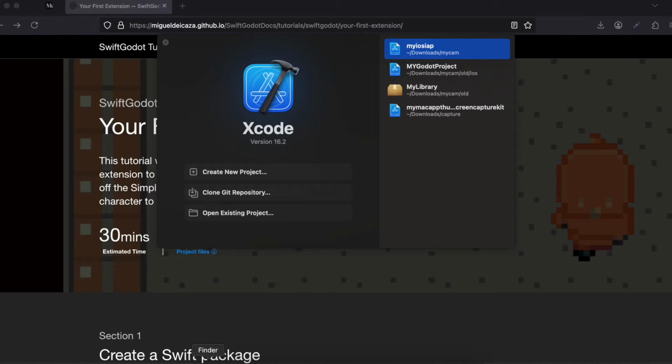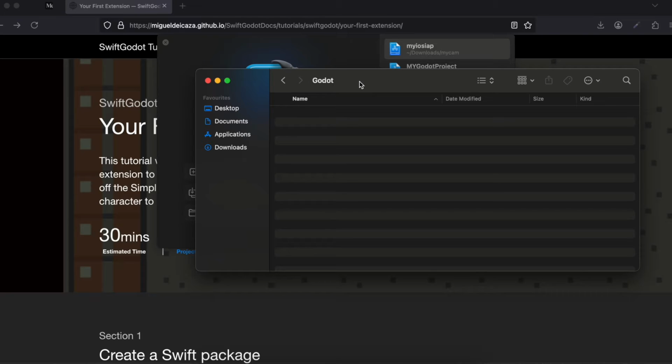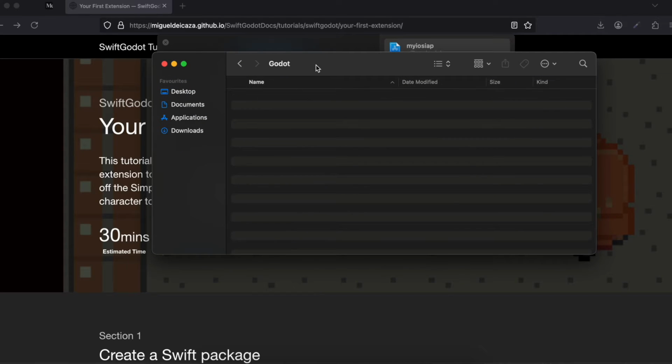Here I have just created one empty folder named Godot. You can name it whatever you feel like. It's just for organization's sake, because at the end of this tutorial there will be 3 different projects created. That's why I have created this. So first, let's get started.